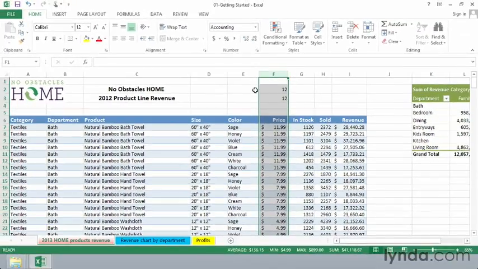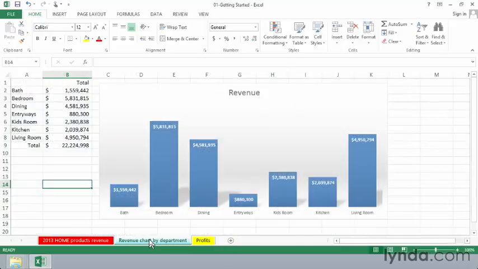Also, if we work with workbooks that have more than one worksheet, like the current one, we frequently will switch worksheets, usually by clicking a different worksheet tab at the bottom. We'll point to a tab, click it, we're now looking at a different worksheet. We can also use various keyboard shortcuts here too.